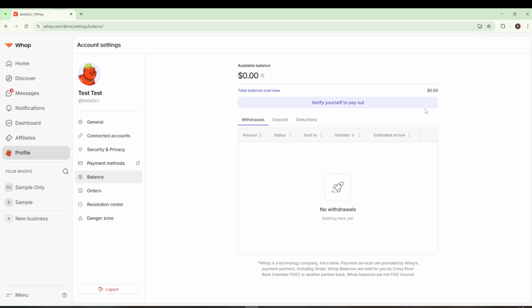So now the next step is to choose your country from the list provided. Selecting your country is an essential step because it ensures that the setup aligns with local banking standards and currency regulations. Once you've selected your country, you'll typically be redirected to Stripe. Stripe is a widely trusted payment processor that makes linking your bank account straightforward and secure. Here you'll find instructions on your screen guiding you through the process to verify your identity and complete the setup.